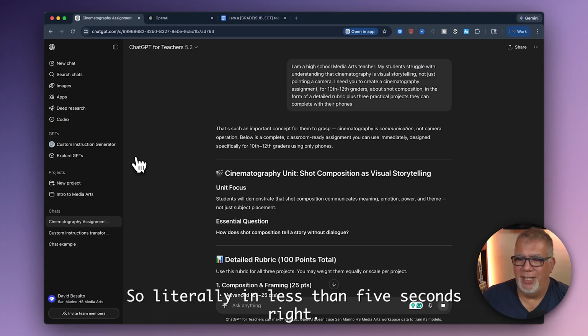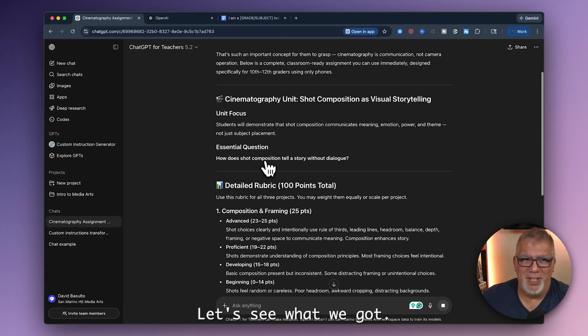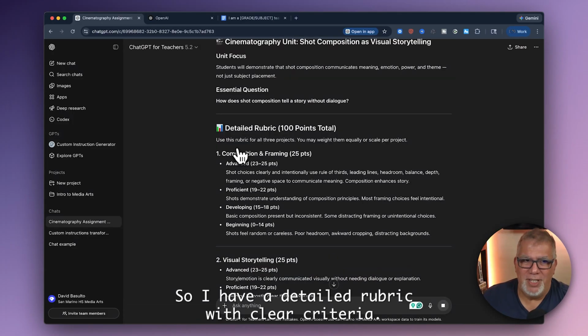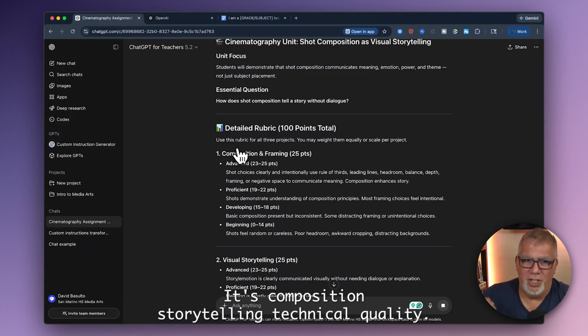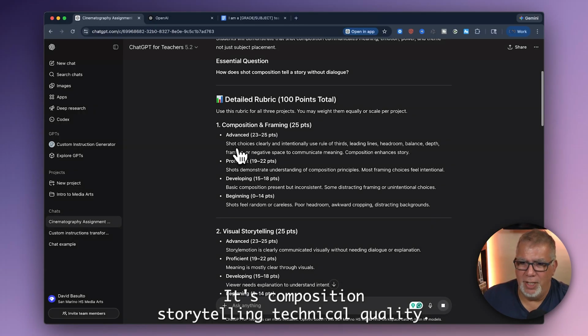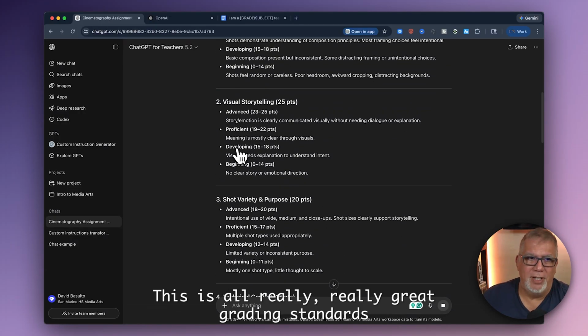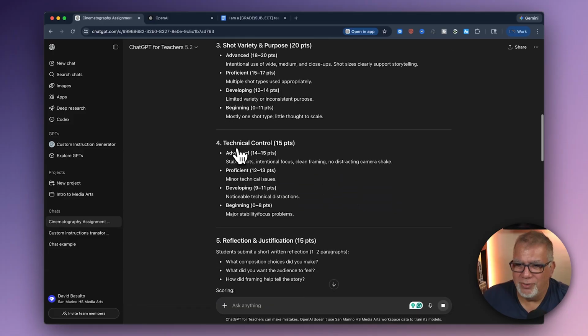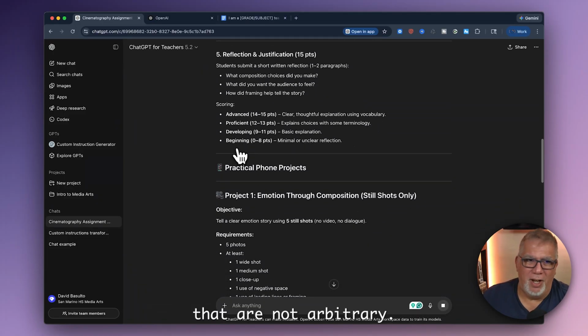So literally in less than 5 seconds, right? Let's see what we got. So I have a detailed rubric with clear criteria. It's composition, storytelling, technical quality. This is all really, really great. Grading standards that are not arbitrary.